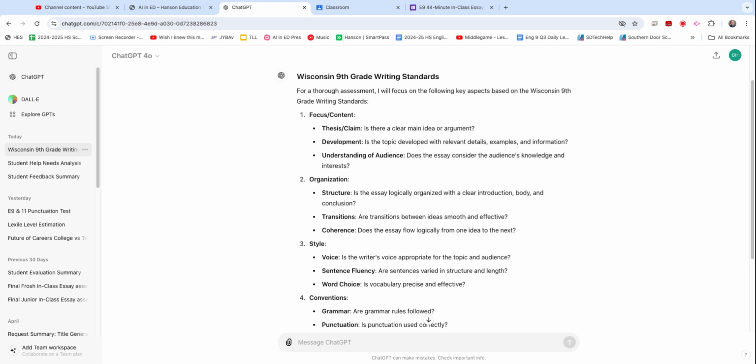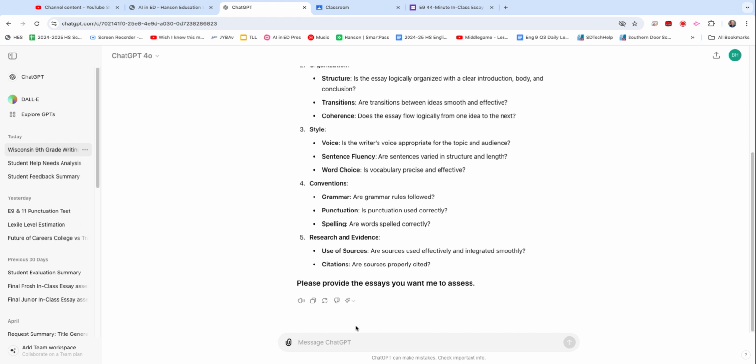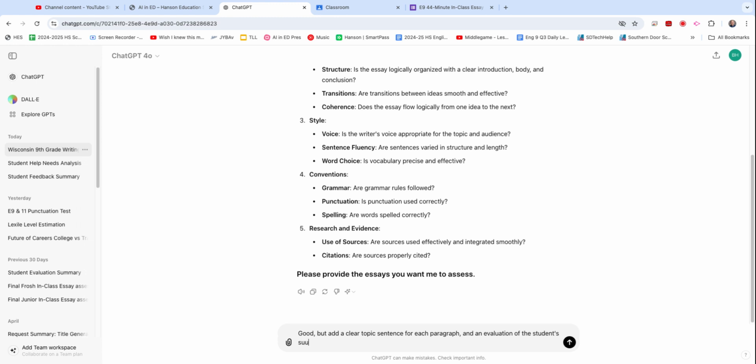For example, it's got a thesis claim, there's a structure, there are transitions, but so far I don't see anything about a topic sentence for each paragraph. So I could tell it, good, but add a clear topic sentence for each paragraph and an evaluation of the students' support of the topic sentence with details and explanation. So then I would add this.